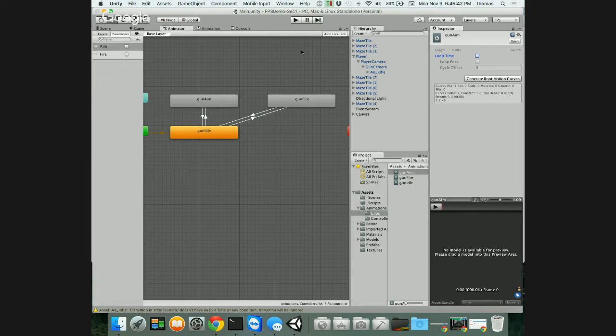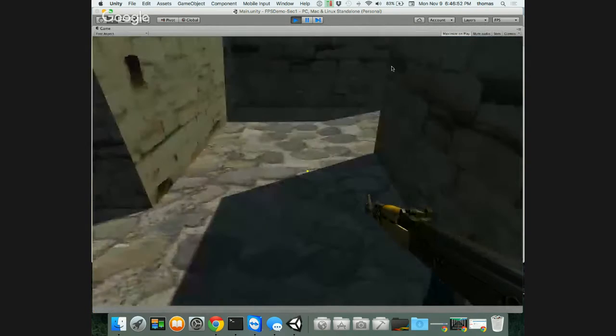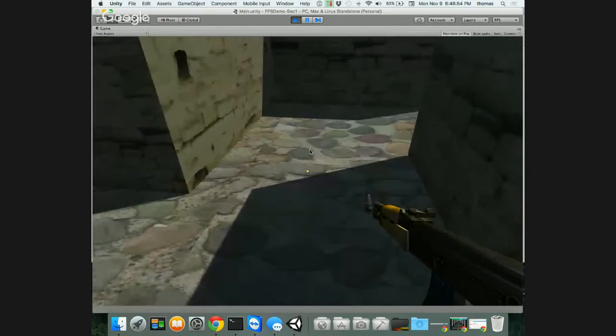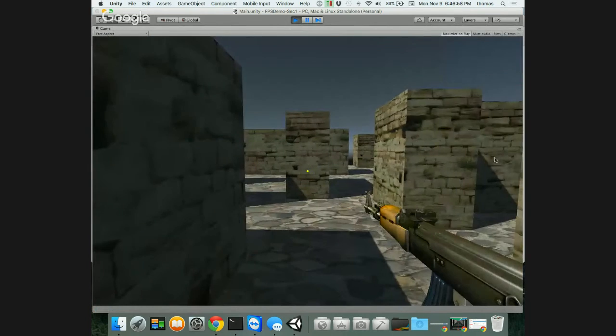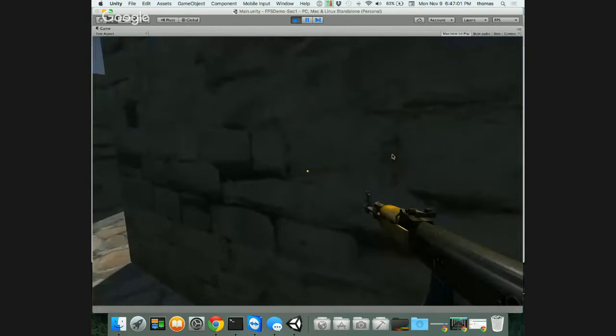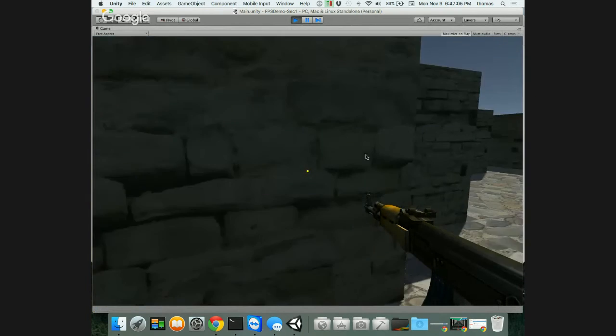Okay, let's check this out. First of all, we have to make sure that gun idle is the default animation. So let's turn that on. Again, you notice it doesn't play anything. And I've got my reticule in the middle. So no matter where I'm looking, right and left, I've got my reticule in the middle. So if I run, and by the way, walking is like this.